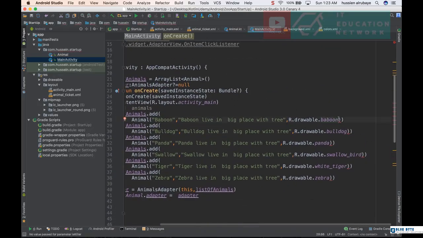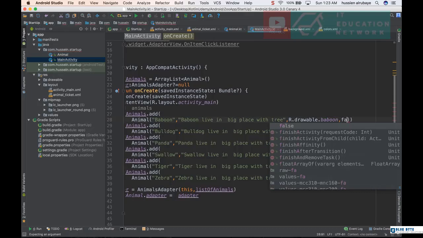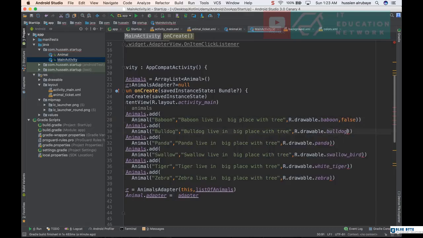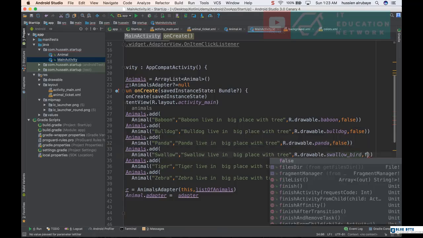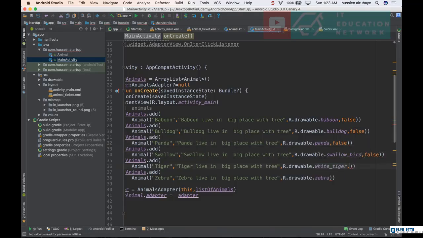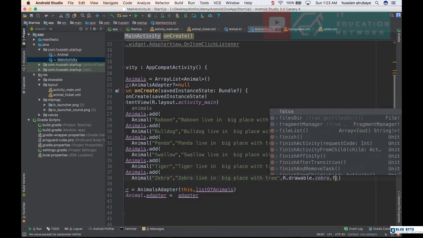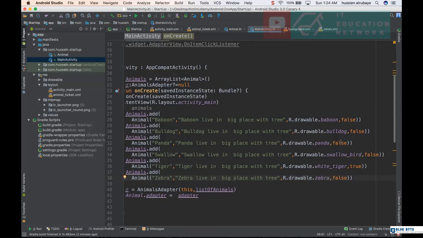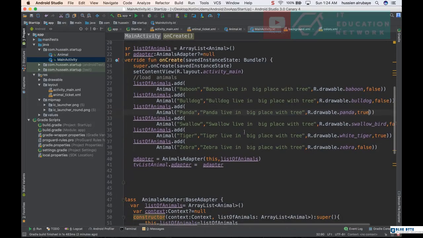animal, first of all, is the baboon color? It's no, say false. Is the blue dog color? False. Is the panda color? We would say false. Bird color? No, false. Is the tiger color? True, yes, it's color. Is the zebra color? It is false. You could say panda also, it's color, just to show more on the list. So two colors, two normal. So I have the list ready.